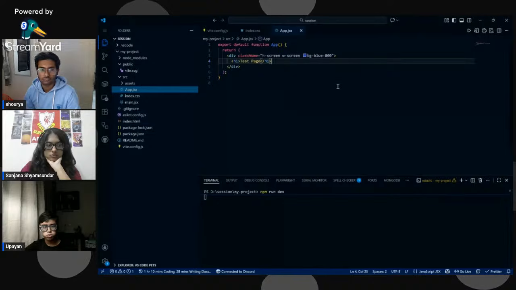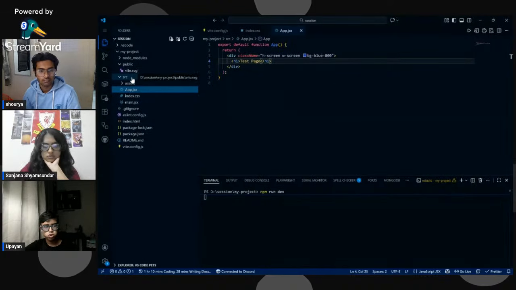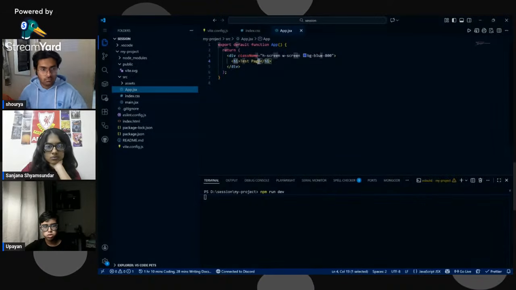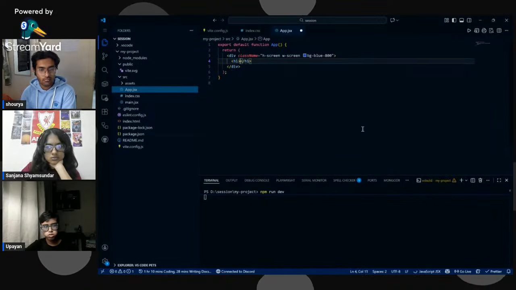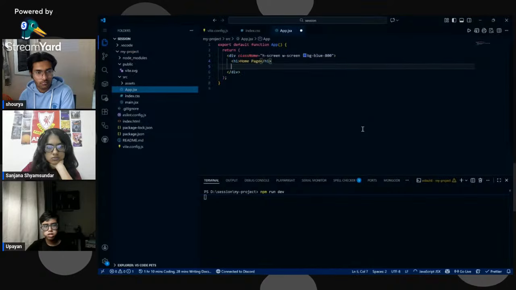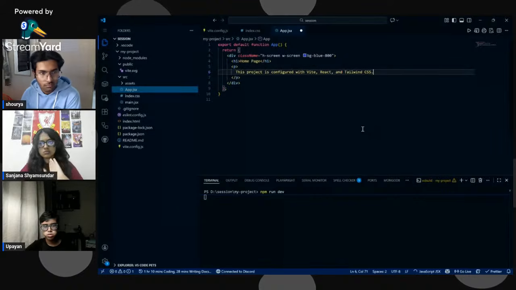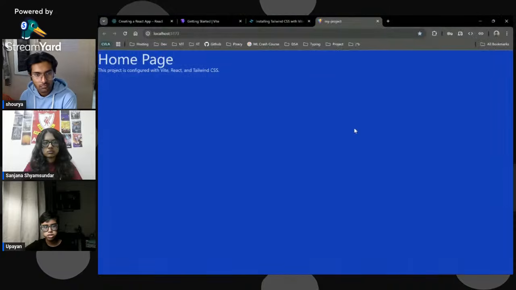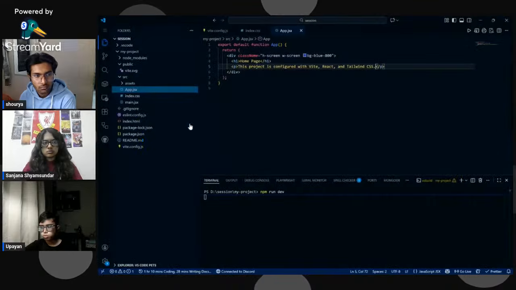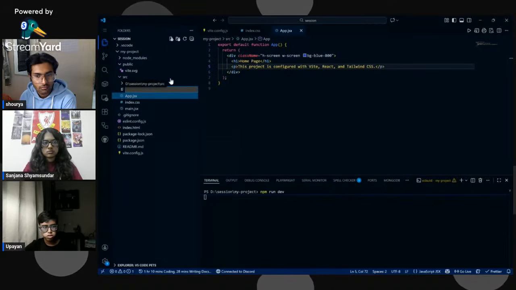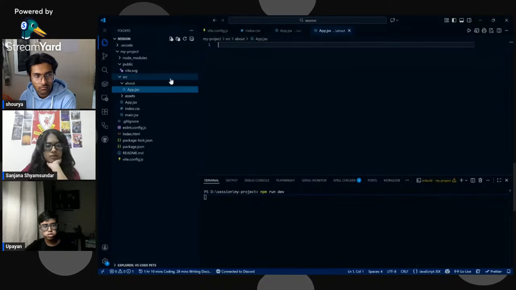Okay, so that's for the main dev. Like Shaurya showed before, components, right? Suppose we have this home page, so I'll call it the home page, and we'll have some content here, say a paragraph: projects built with Vite, React, and Tailwind CSS. This is our home page, and we'll also have a second page, I don't know, call it about. That's in app.jsx.